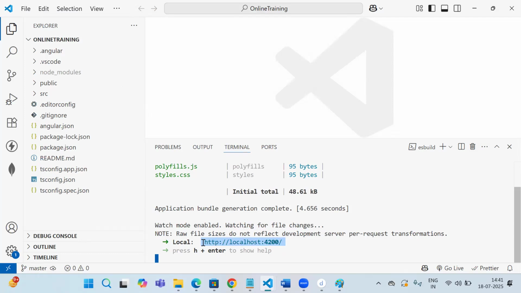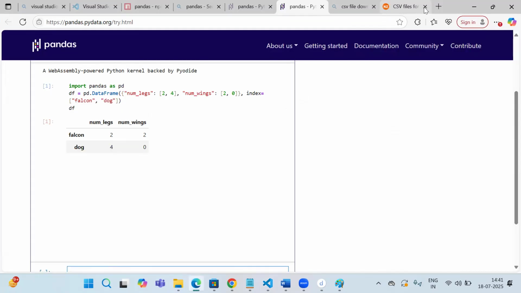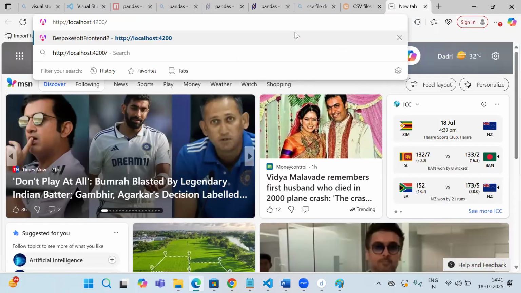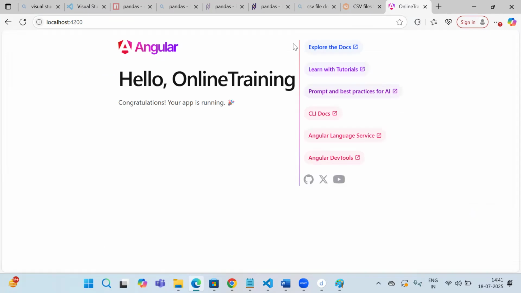We have to copy this URL and paste it in any browser where you want to see the UI. So I have copied it here, and I will paste it in the browser, and we are able to see the default UI of Angular here.